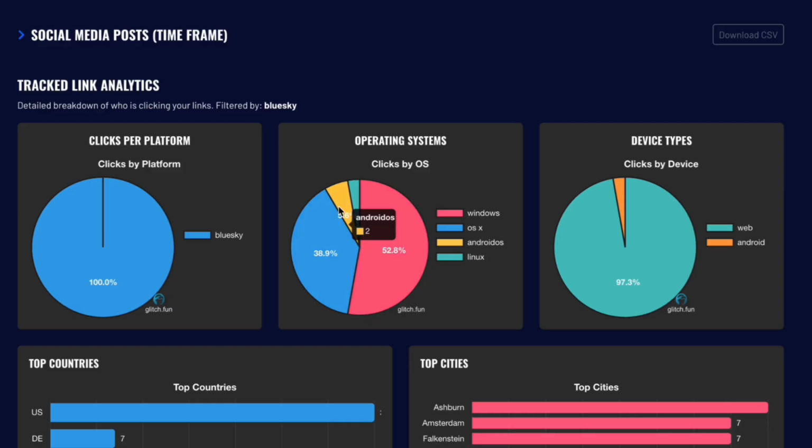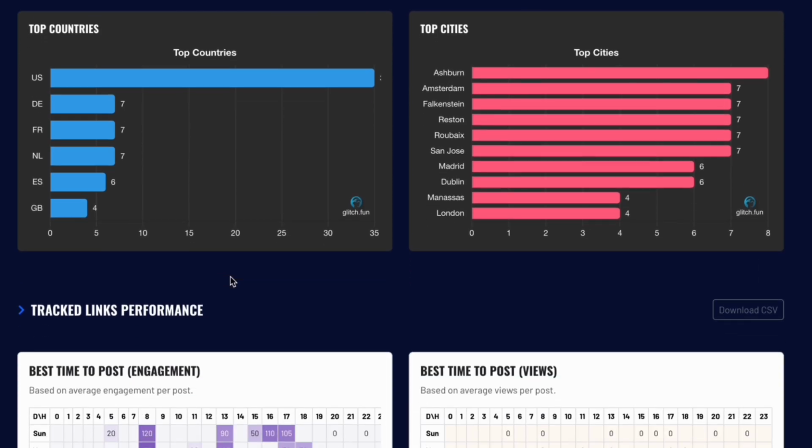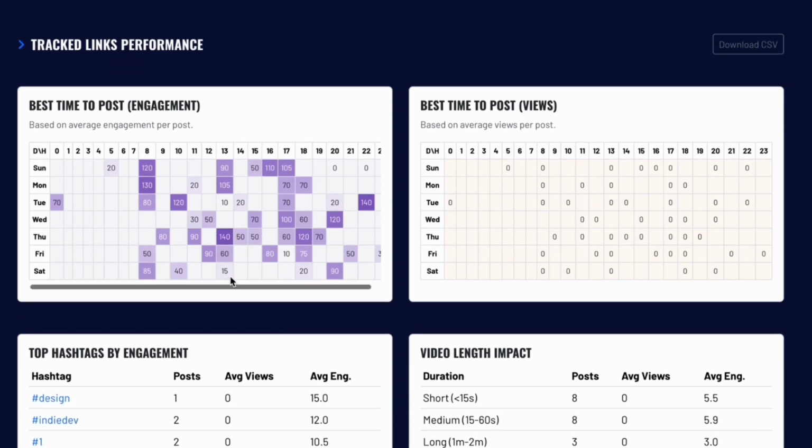So Blue Sky looks like it's mostly Windows based. Top countries were the US, and then the standard other countries, Denmark, France, and so forth. Then, if we go to the posting engagement, again, no views, so this one's empty. We just do it based upon engagement.